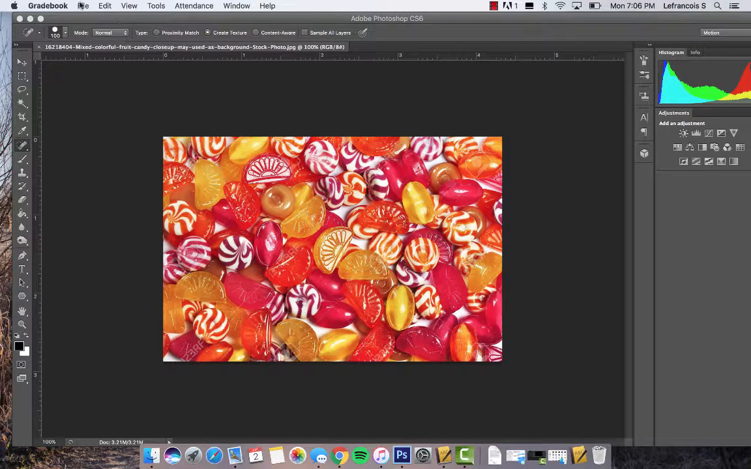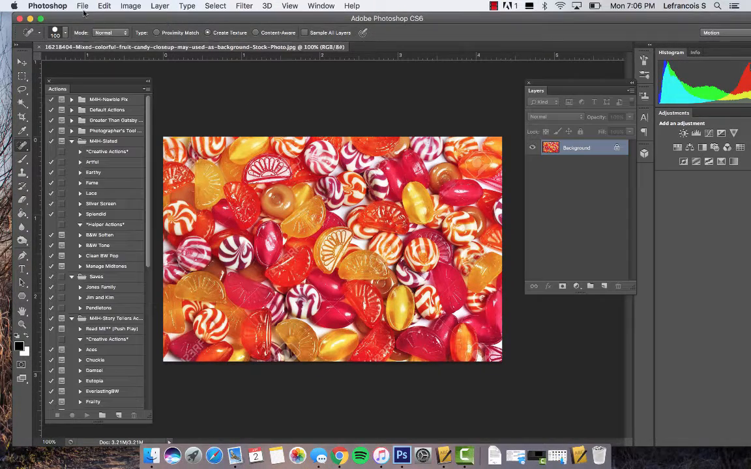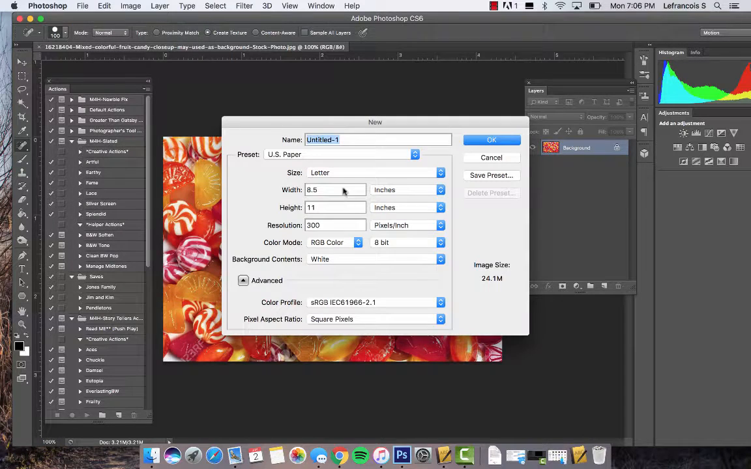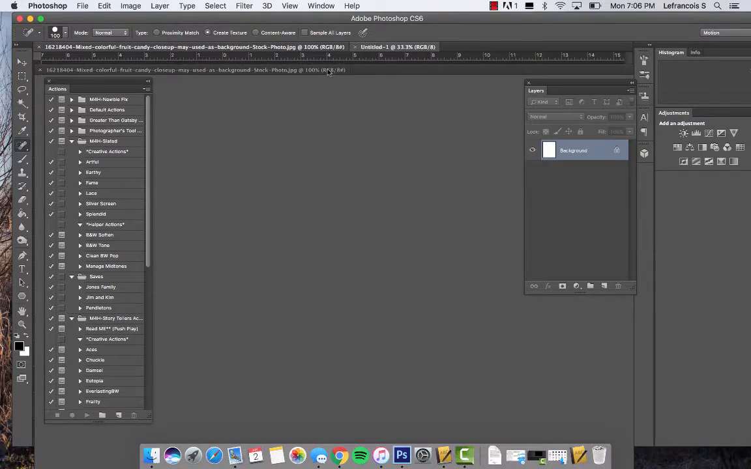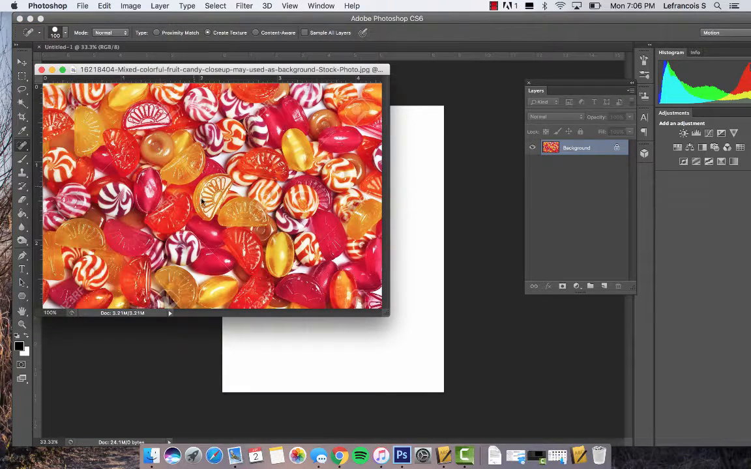The first thing that we're going to do is create a new file. I'm going to create a new letter size document, so 8.5 inches wide by 11 inches tall. And I'm going to click OK. I'm going to open up my candy photo and I'm going to turn it black and white.